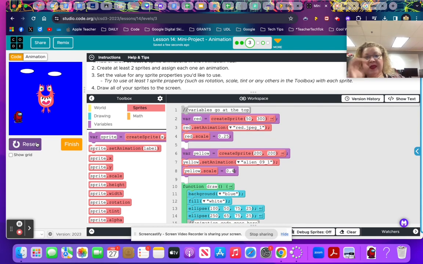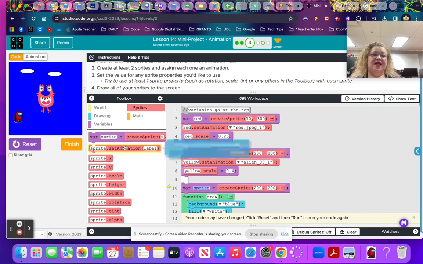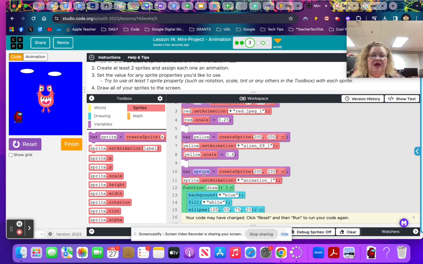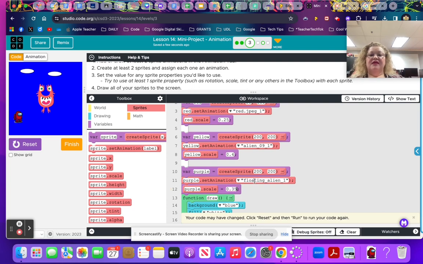There's yellow. And then just because I'm extra, I'm going to add in the last one. You do not have to do 3. You'd only have to do 2, but I'm going to do 3. And this one is called purple. Purple, P-U-R-P-L-E. And there's floating alien. And of course, I'm going to scale him as well. 0.35. I'm just picking random numbers for scale. You make it whatever size you want it to be.